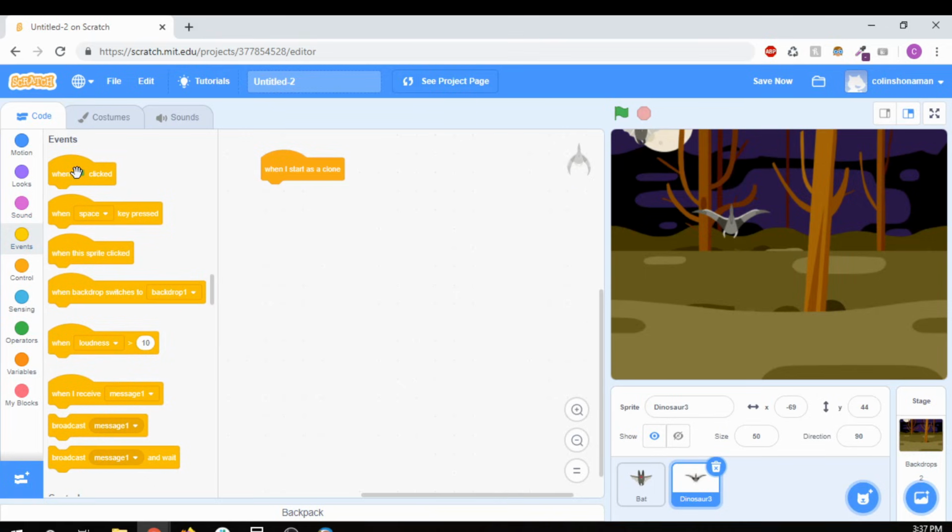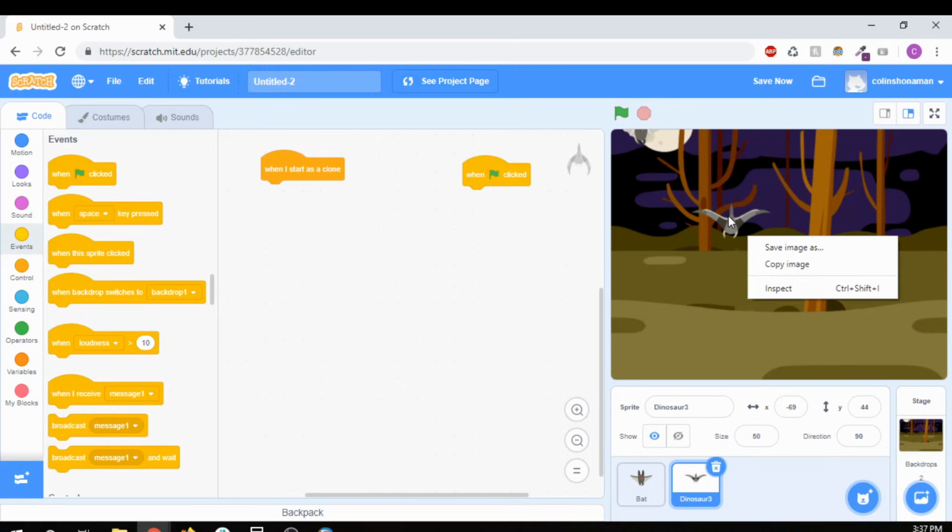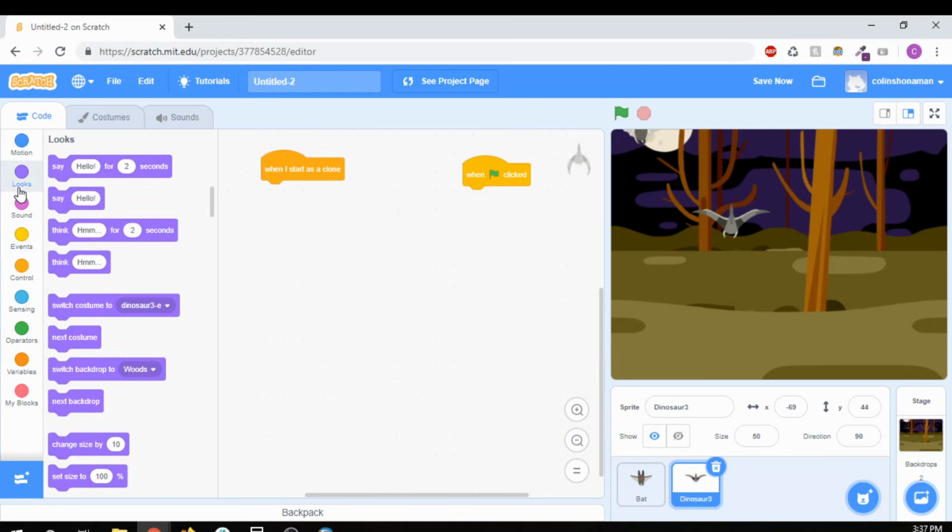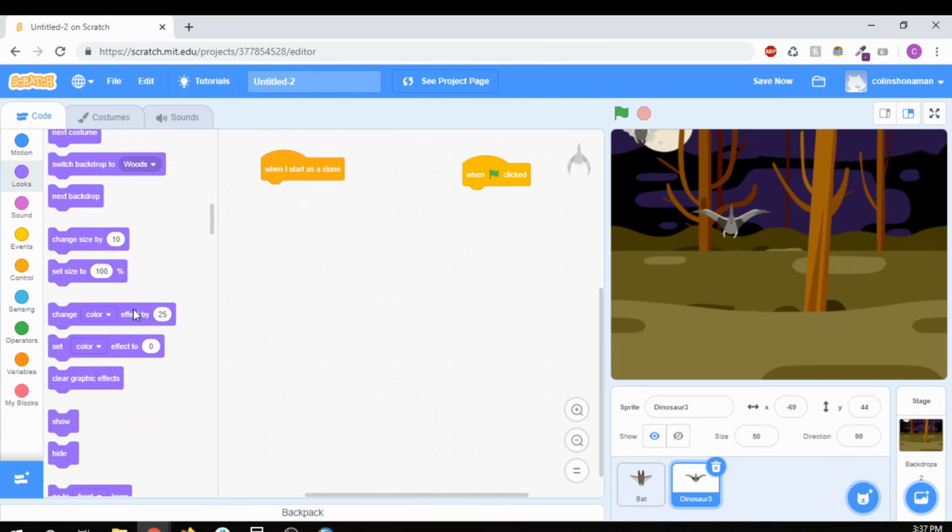Then we're actually going to include this when flag clicked. Because the thing is, when you have clones of a sprite, the sprite is still going to be there when you first go in. We don't want this sprite to be there, we only want its clones to be there. That will make more sense in the future, but for now, basically what you're going to want to do is go into look, and hide it.